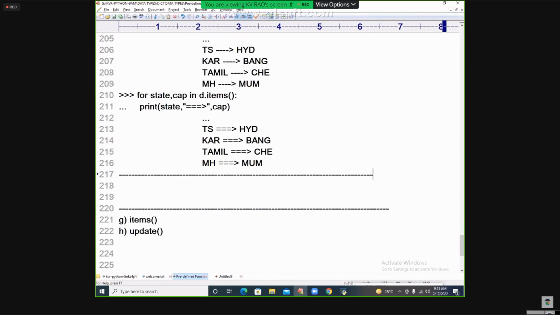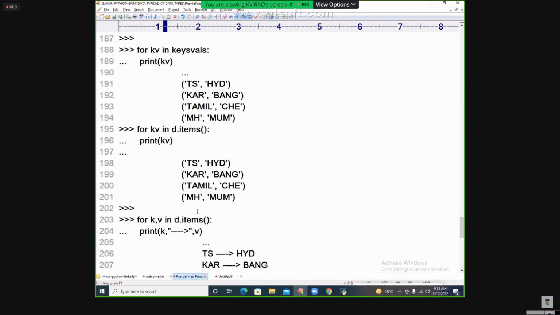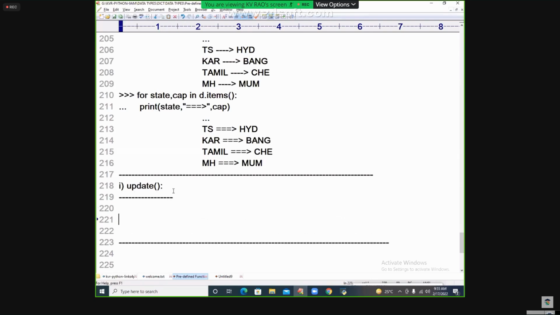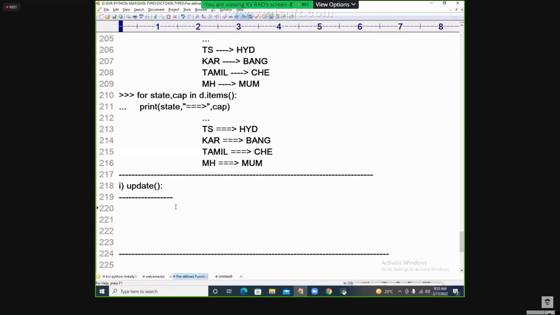Quickly understand me. The last function is called the update function. I am going to take it. This is the last function we are taking: the update function. Shall we start, students? Shall we go for the update?